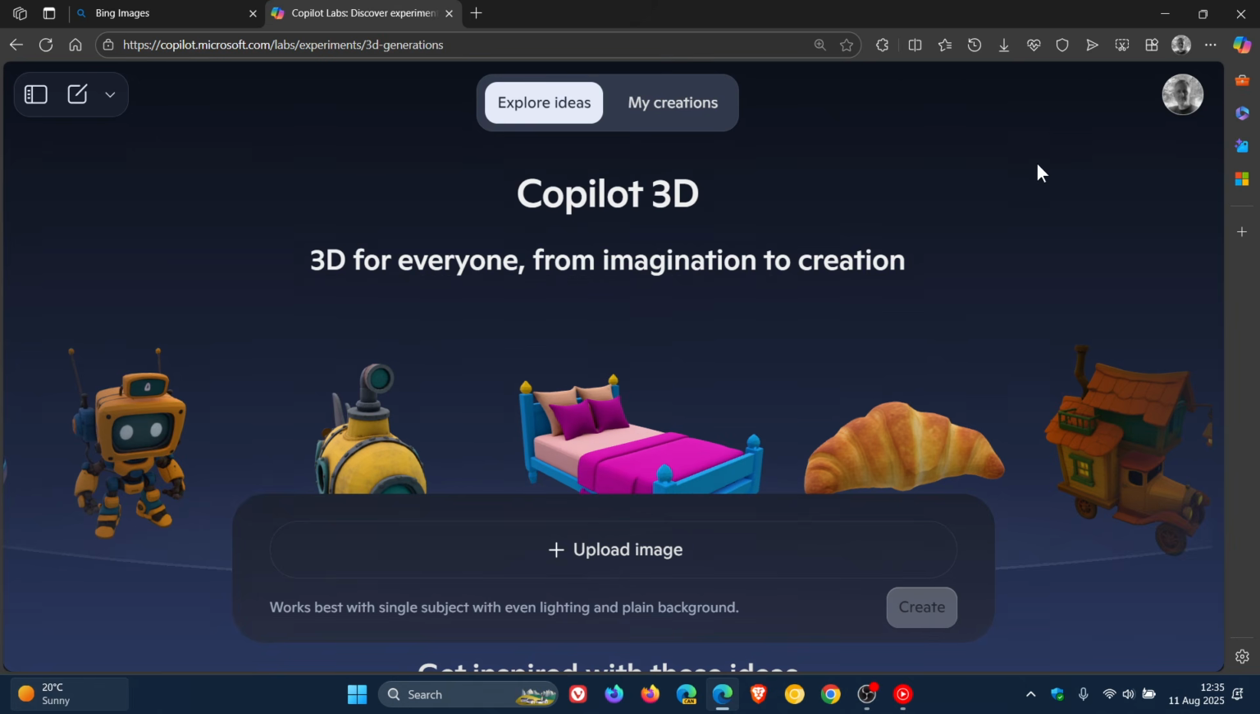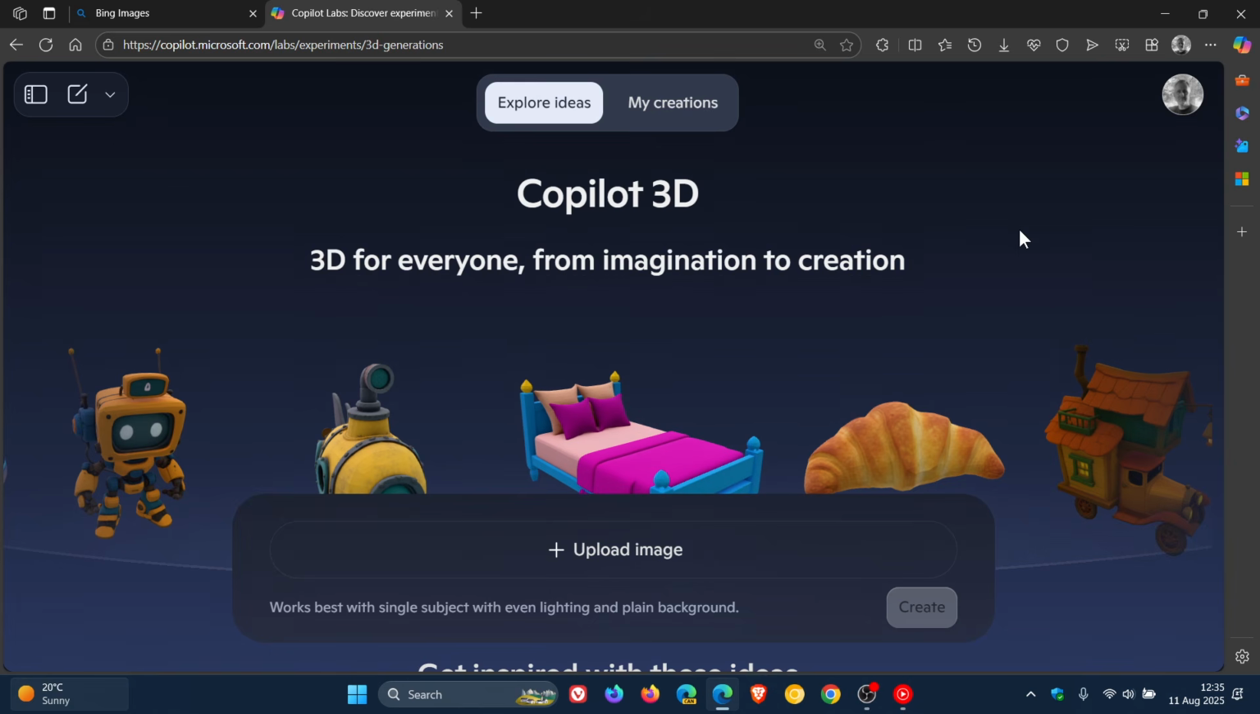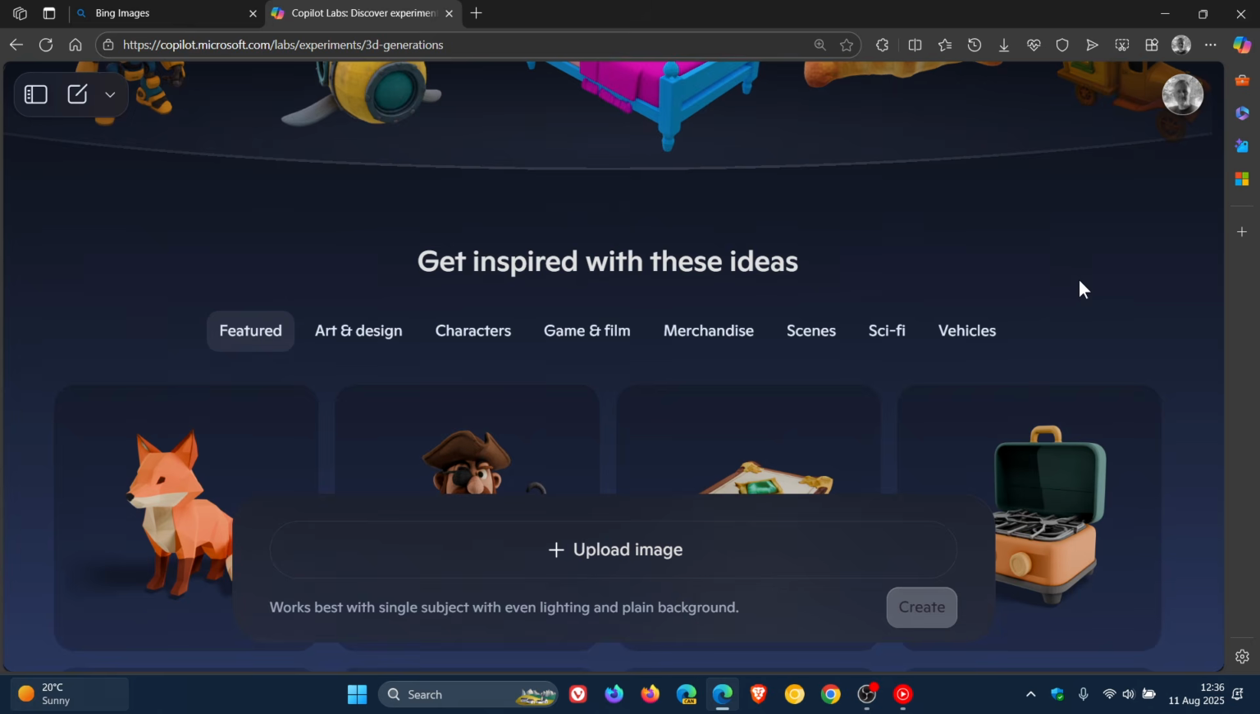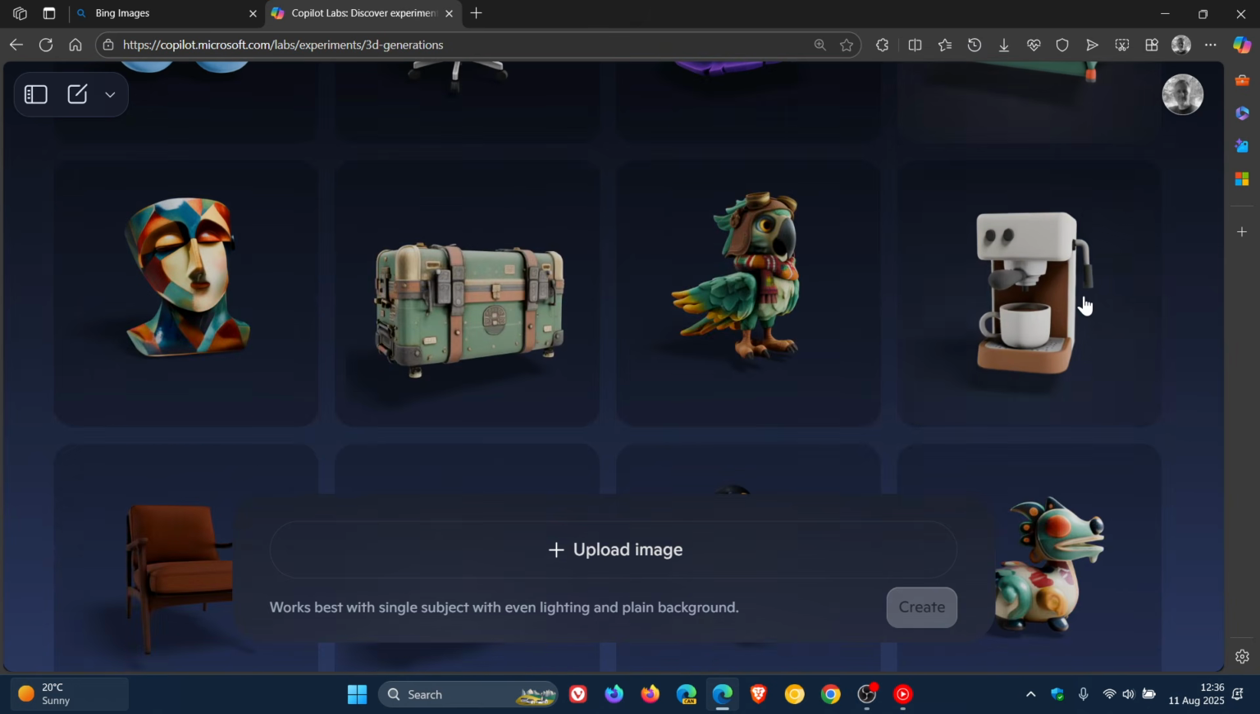And according to Microsoft, you can upload a PNG or JPEG, which is under 10 megabytes in size, and Copilot 3D will generate a 3D model. And here on the Explore Ideas page, you can see there's a library of ready-made models to download if you want to just check those out.